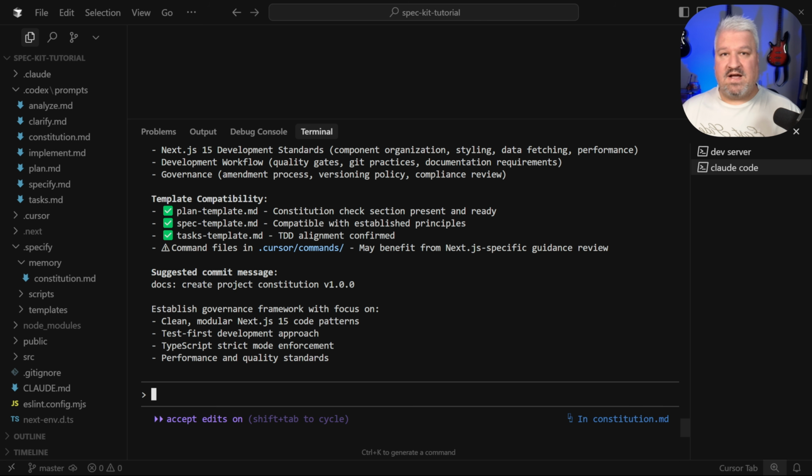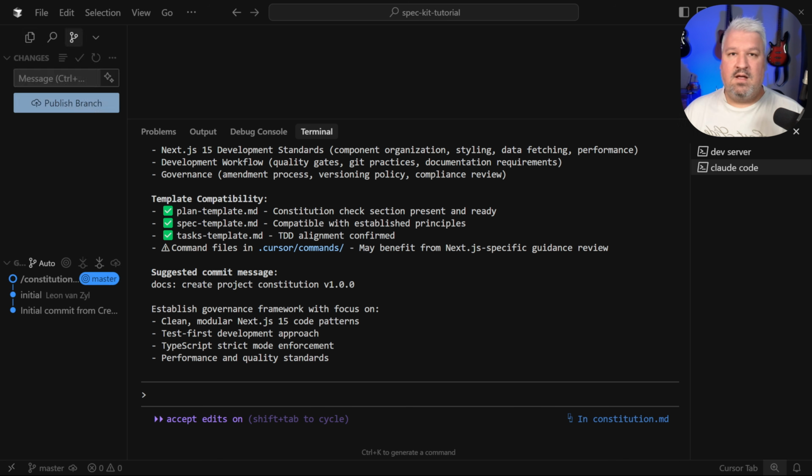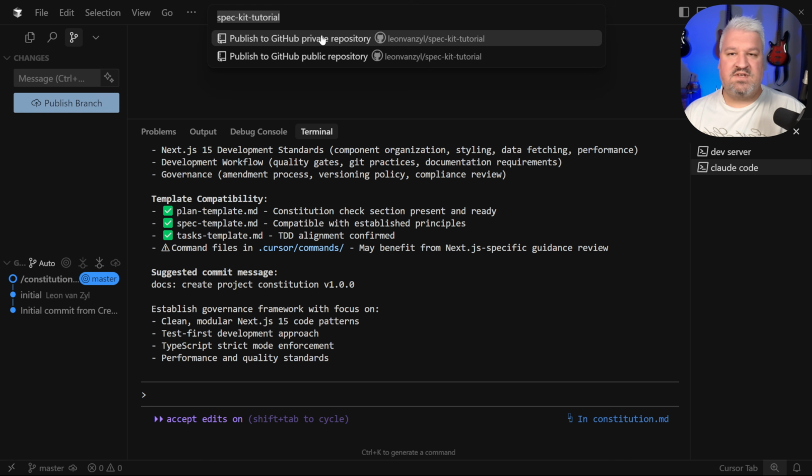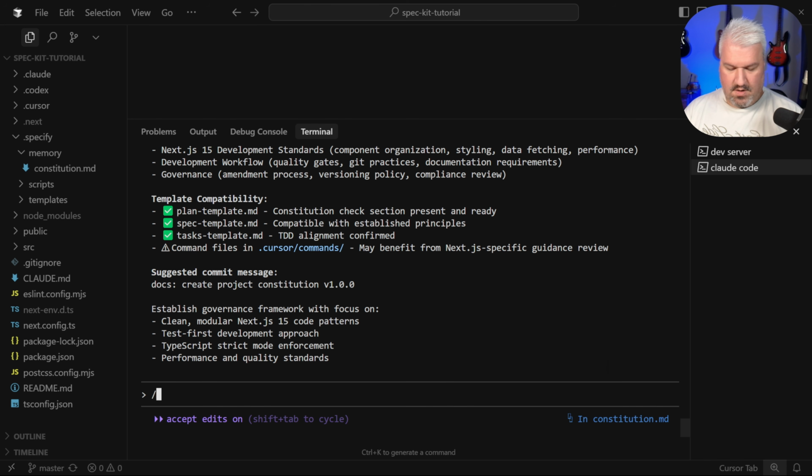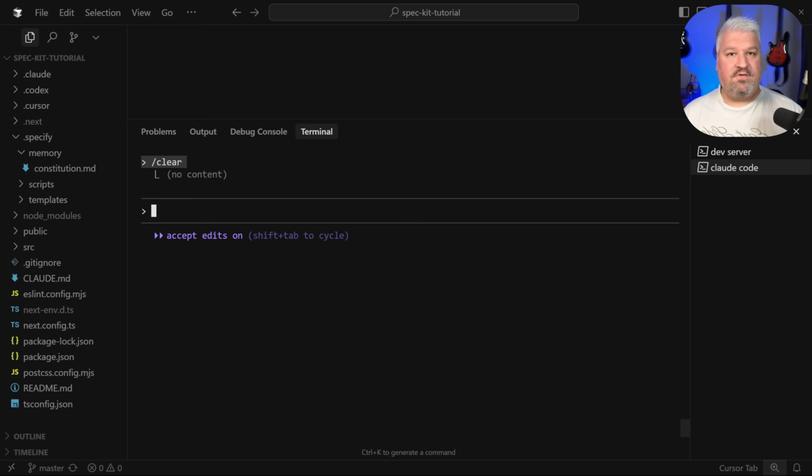Right, now that we have the basic project structure set up and we've created all of these files and the constitution, we can move on to building our very first feature, which is effectively the basic app. But before we do that, I personally like to deploy my project to GitHub at this stage. So I'll select publish branch, then I'll just say create a private repository, and our project is now available on GitHub. Cool. Now I'm going to clear the chat and we can finally start implementing our very first feature.